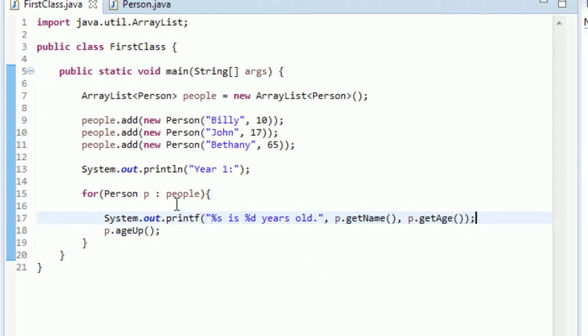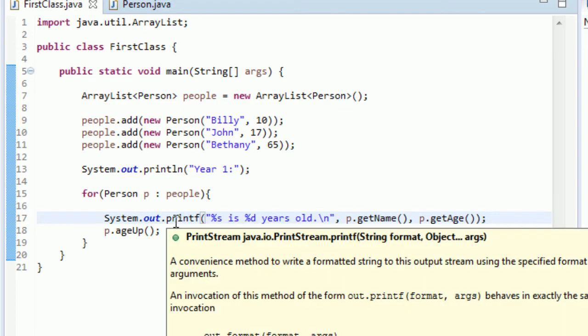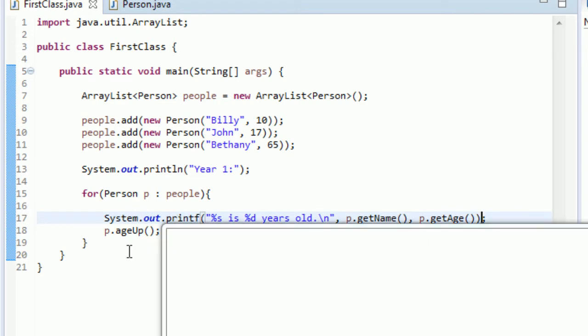Okay, and so what this is going to do is for each person, oops, actually, we need our escape sequence, if you remember, \n, that's how you get a new line. Okay. So what it's going to print out is for each person, since this is an enhanced for loop, it's going to end up looping and accessing every single person in the array list. So it's going to do their name is, and then their age, years old for each person. And then after it prints it out for that person, it's going to age them up. So we can print it out and then age them up, and it's actually not going to affect the output until we output everyone again.